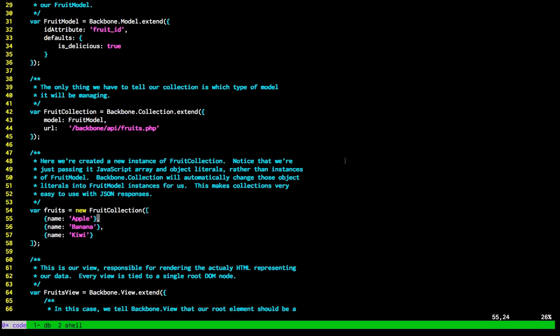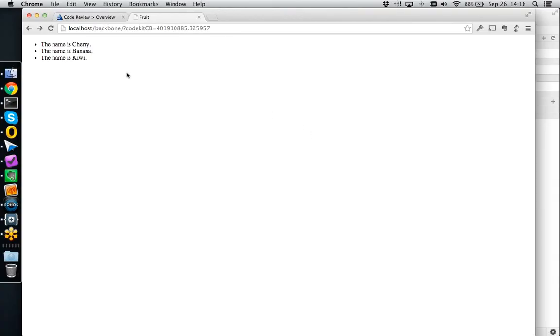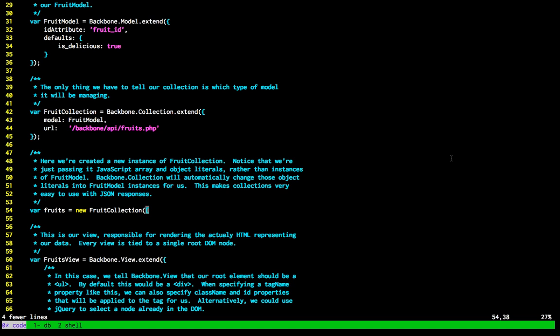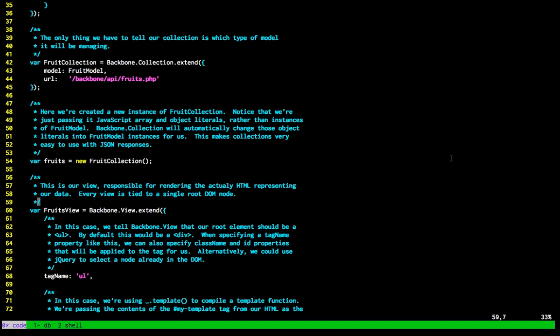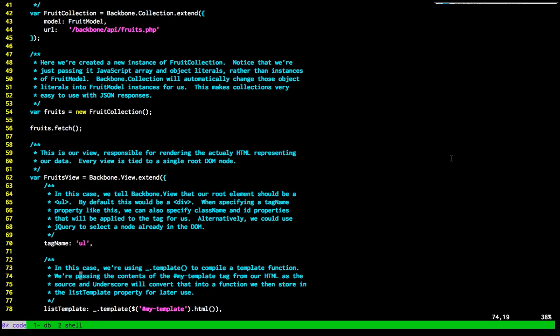Now this part here, where we're instantiating the fruit collection, is where our data is coming from right now. So if we look back at our browser, we see that I've hard-coded these 3 fruits into the JavaScript. And the goal here is to get our data on the server side instead of hard-coded. So we're going to get rid of that initial data, and instead we're going to tell the collection to fetch its data.